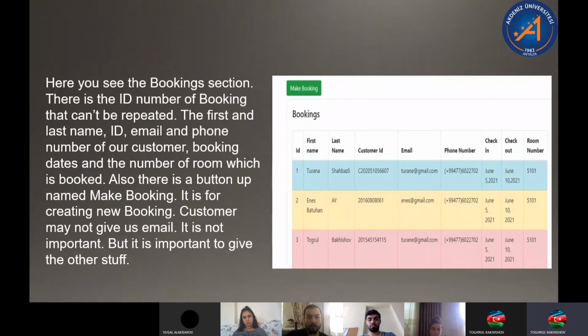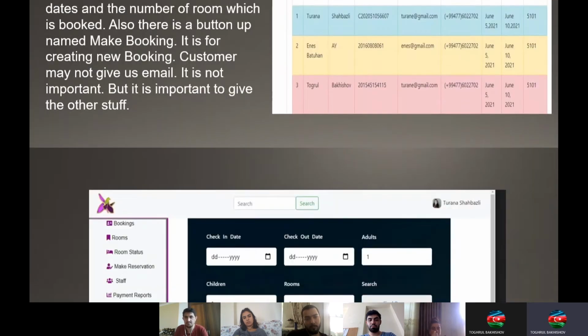Then you see here the booking section. Here you see the first name, last name, customer ID, email, phone number, and etc. And you also see the ID. ID is unique. It means that it can't be repeated. Here you see the make booking button. By clicking this, you can make a new booking, and that will be saved in our database.